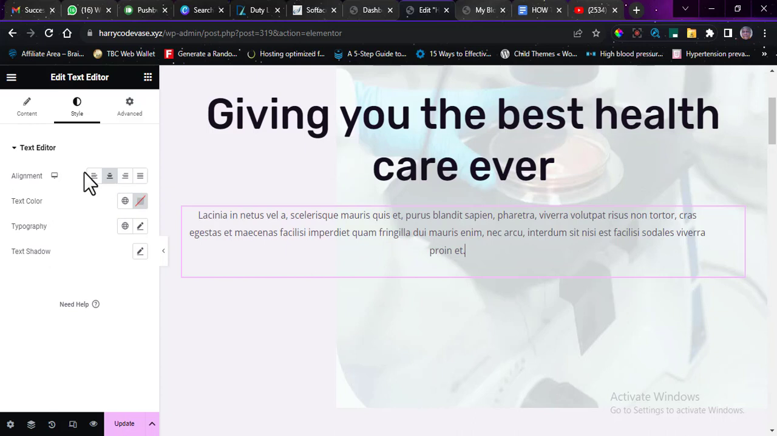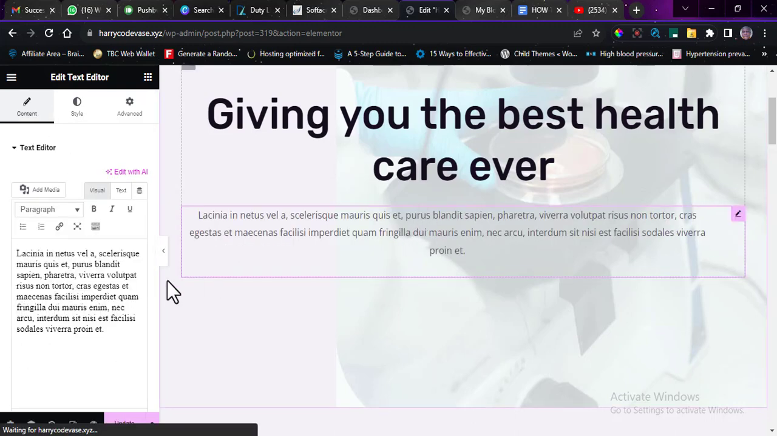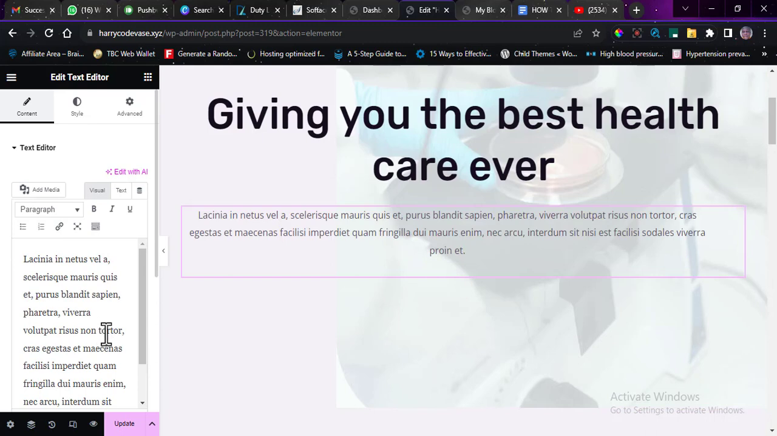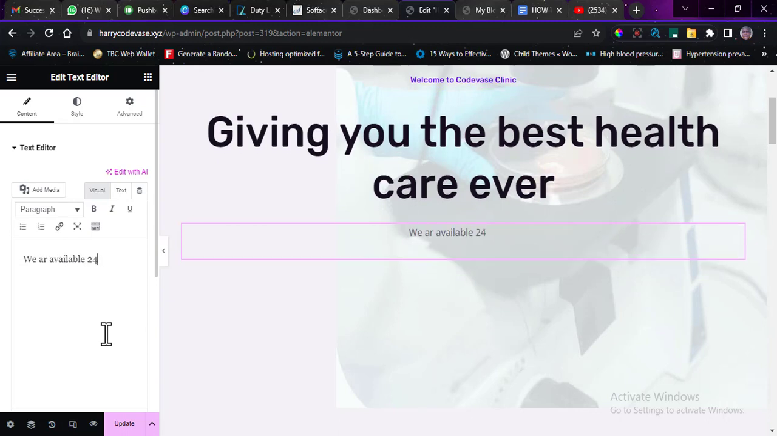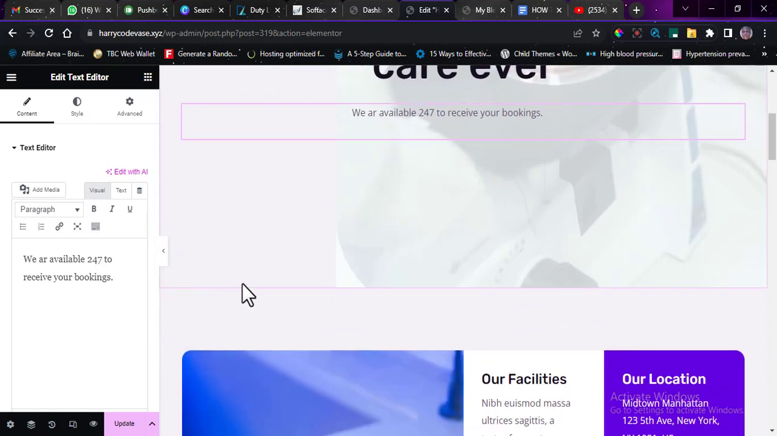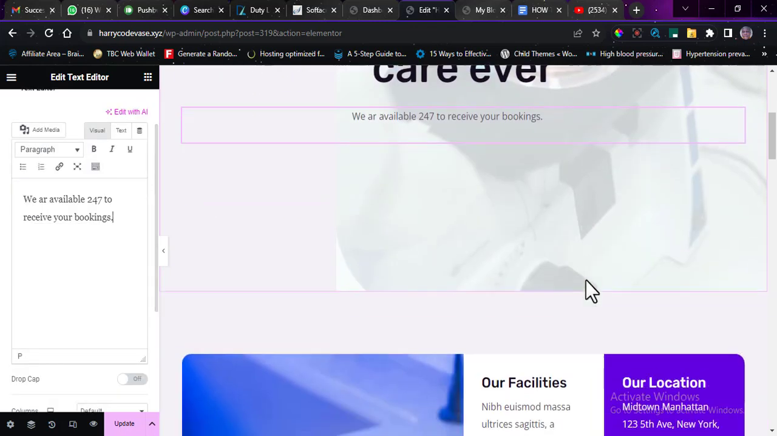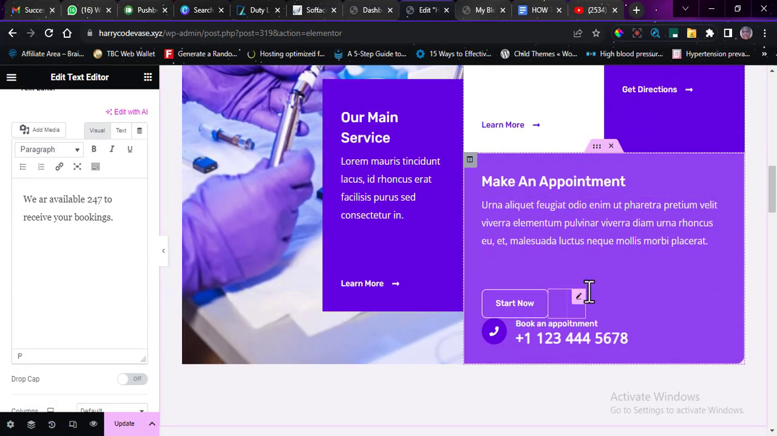Once you click on it, you go ahead and you click on content. Now once you click on content, you'll be able to edit the particular content we have here. So I'm just going to delete all this demo test. So right now we'll just say, okay, we are available 24/7 to receive your bookings. So this is what we have here. So now rest that is okay. So the next thing now is okay.